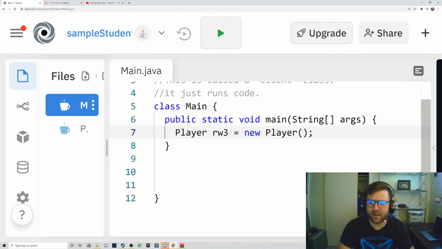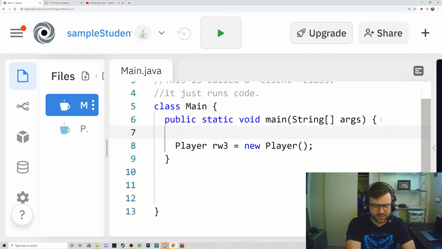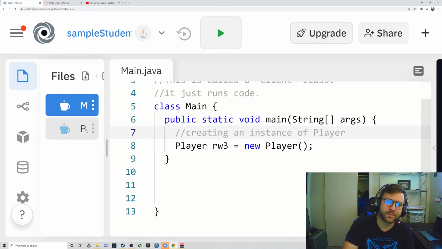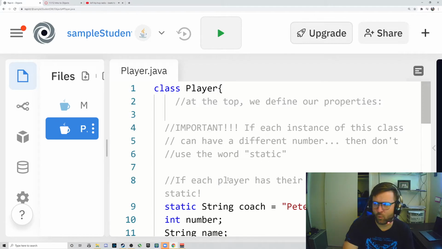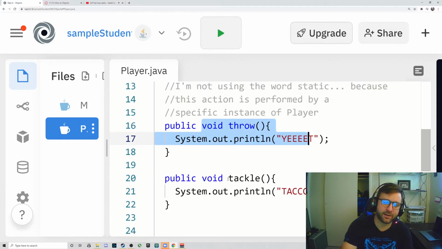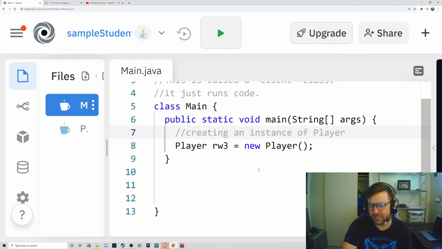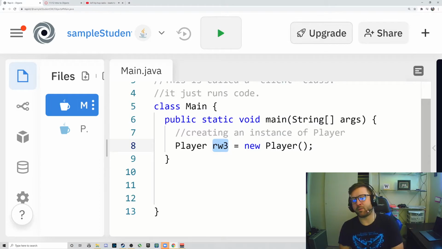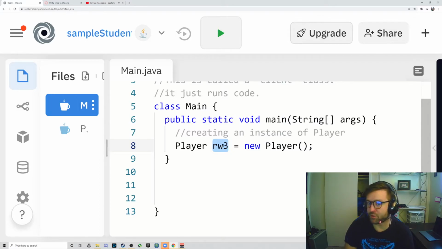All right, so now I'm creating what is called an instance of the object. I'm creating an instance of Player. We're going to use that terminology a lot. Player itself over here is just a blueprint for what a player is kind of made of. And then when I bring it to life, I actually make RW3 a player. This is called an instance of Player. And by the way, there could be a lot of players. I could make multiple players.